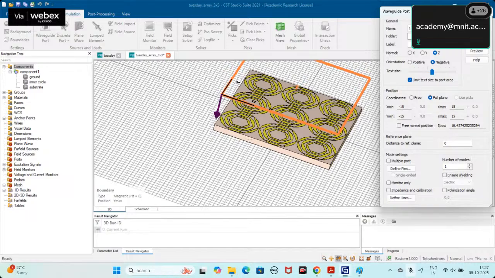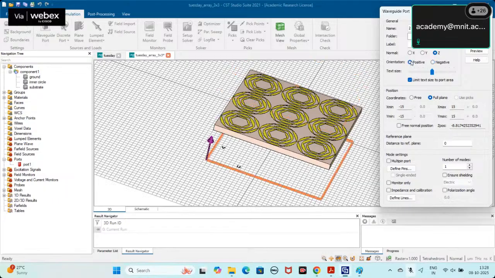And we know each unit cell is 10. Then 30 cross 30 is also there. Okay. This is okay. Now, till now we have only applied this waveguide port for this negative orientation. Press apply. It is already applied, that you can see in the port section of this navigation tree. Then in the Z axis only, you have to change your orientation from negative to positive.